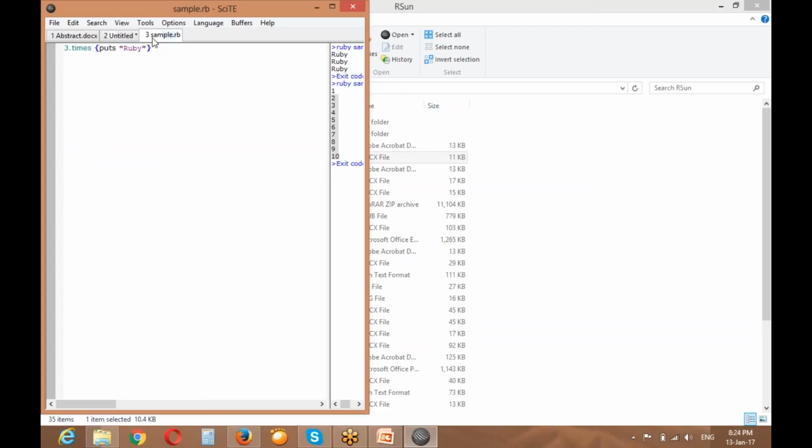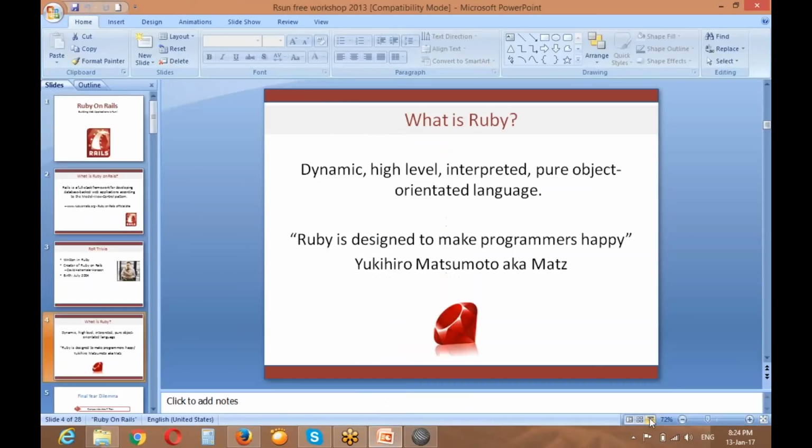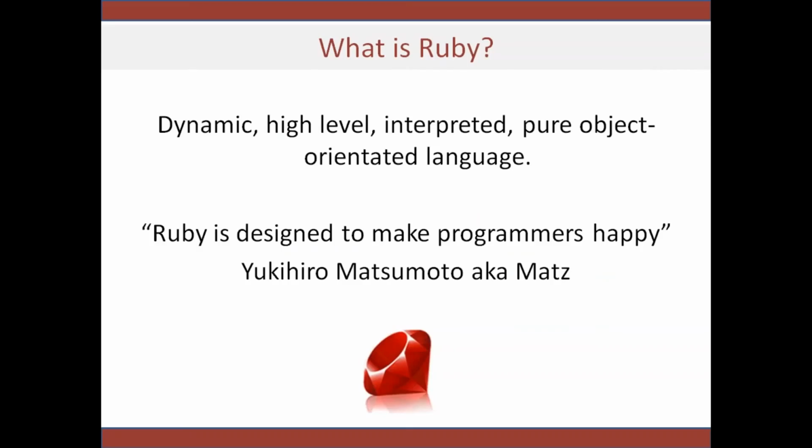But here the Ruby syntax is very simple. It has very simple and powerful semantics. Simplicity. You will be writing very less code. It is an interpreted language, so you don't need to spend much time on the Ruby code. Okay. That's why the Rails framework is written in this particular Ruby language, right?